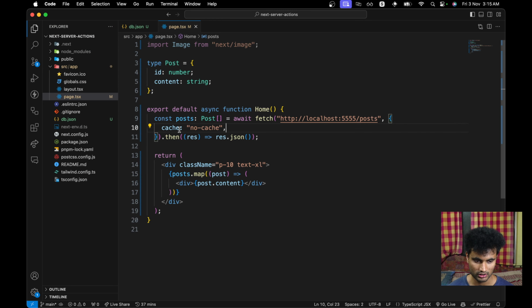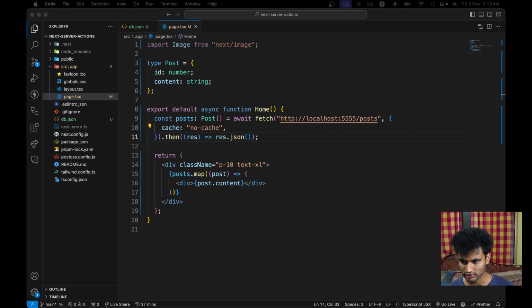So yeah, we did that, but now we haven't yet used server components. So how do we do that? Let's have a form here. I'll quickly grab the form. I don't think we should waste a lot of time creating that.